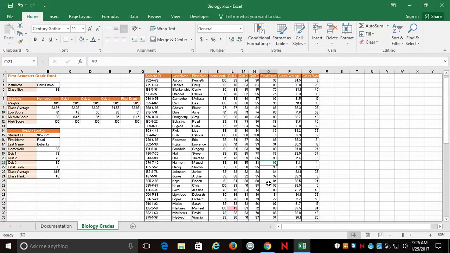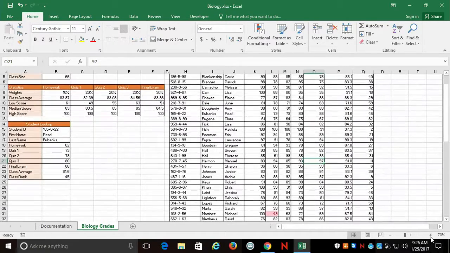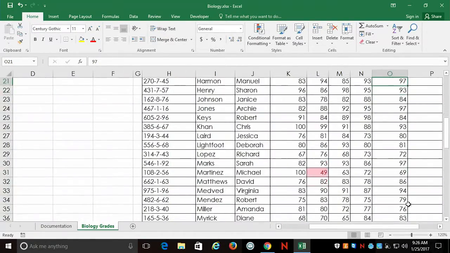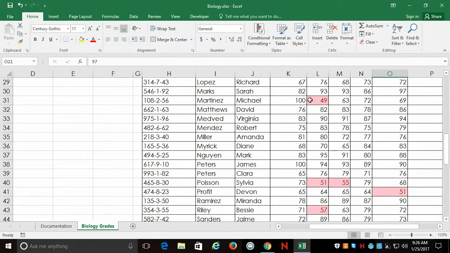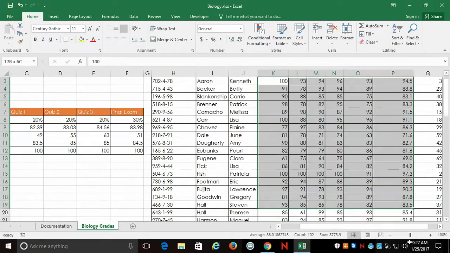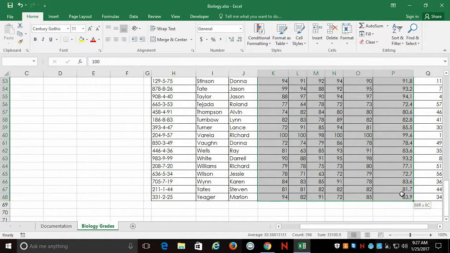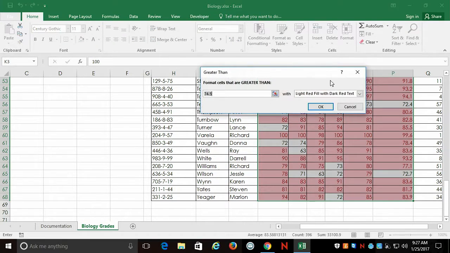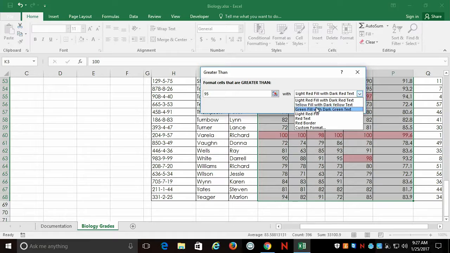I'm going to make that normal. But I can quickly see the Fs. Okay, so there's a 49, 51. If I also want to reward students greater than 95 with something, I could put another rule right over top of that, over the same range, highlight cell rules, anything greater than 95.